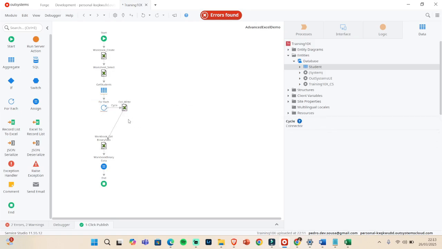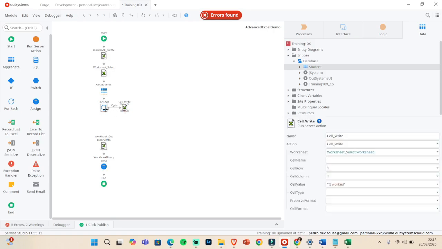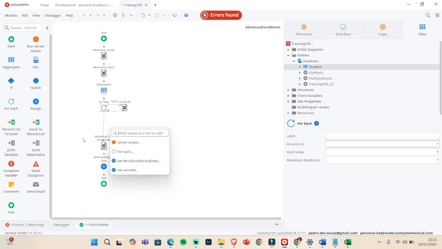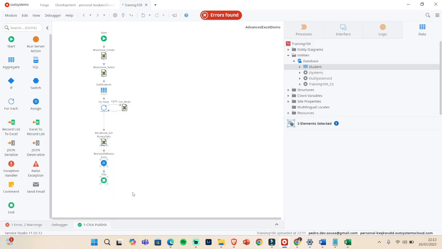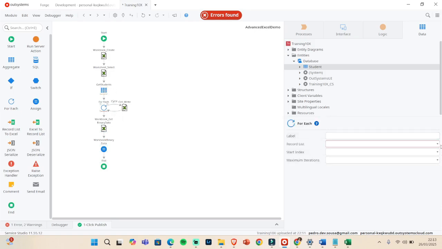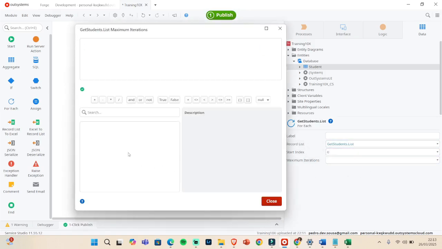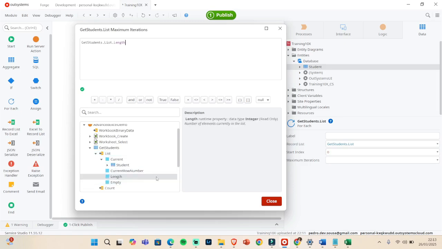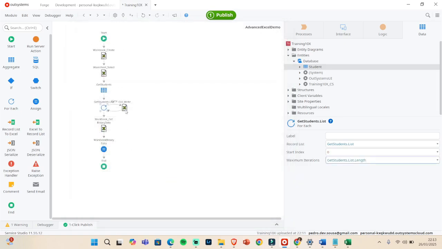Let's create a loop and let's create our Excel with the student data. So we are getting the students. This is okay. So we want to iterate the students. The start index will be 0 and the maximum iterations will be the length. Okay.